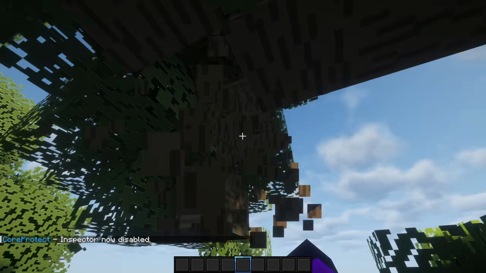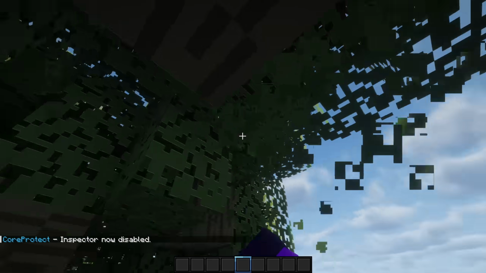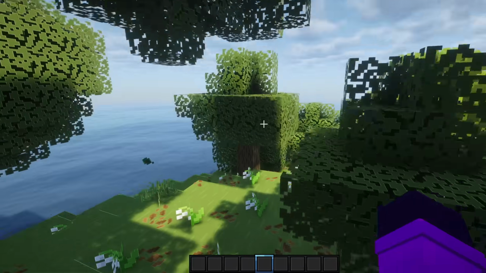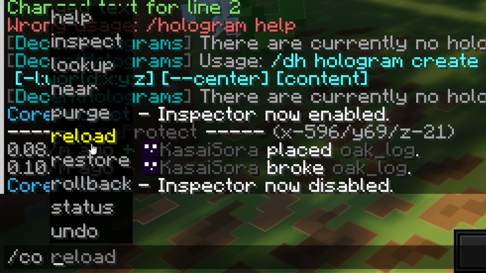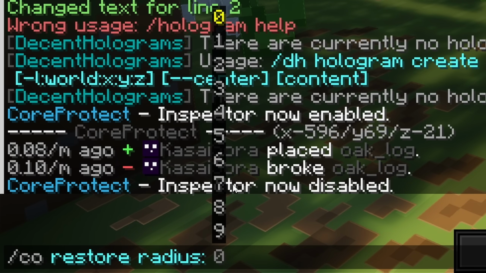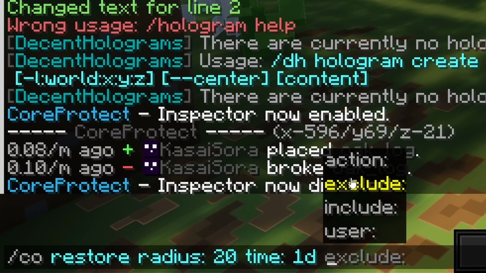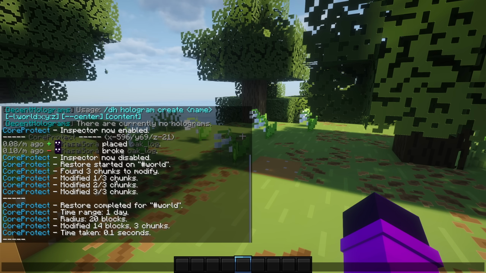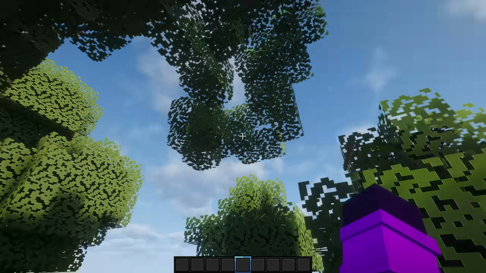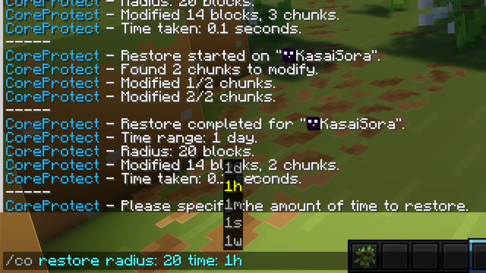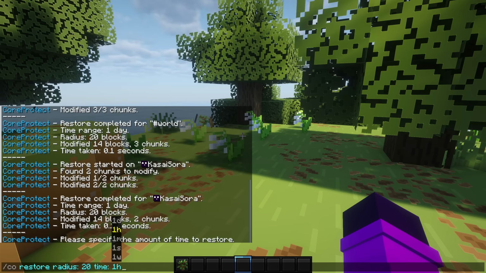Now we're gonna just break down this tree completely. There we go. I'm griefing it. I'm destroying the tree. Yeah, that's broken. Okay, well, now we're gonna do /co restore. That's the command. Restore a radius of 20 should be fine. And then the time, I will do 1 day. Then we press enter. And what did it do? Modified 1, 2, 3 chunks. Restore completed for worlds. No, you didn't. Okay, yeah, if I do co restore radius 20, it tells me to please specify the amount of time you want to restore. Yeah, if I do 1 day or 1 hour, then everything I just did should be restored.